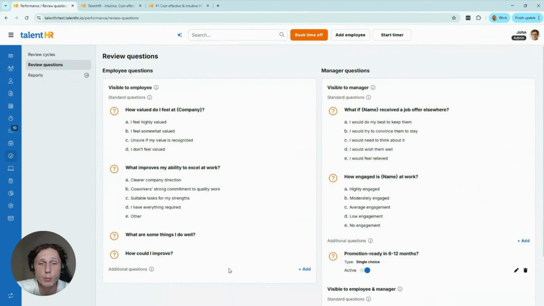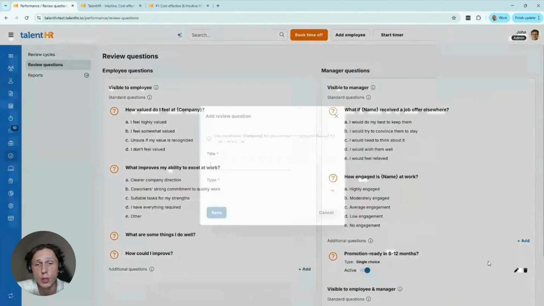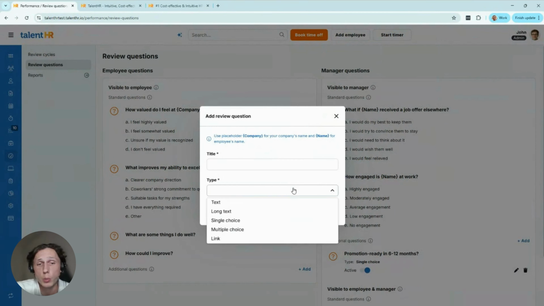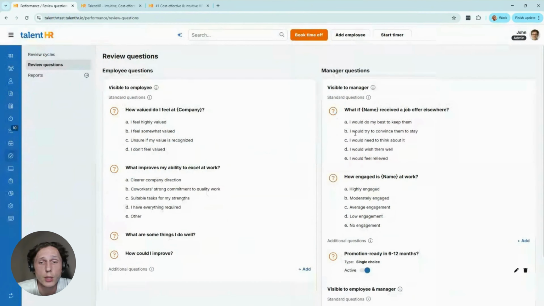To build your questionnaire, just click Add to start adding questions. Then you just create any type of question you would like with the title. It could be multiple choice, it could be open text, or something even more specific. You can add custom questions to any section of the questionnaire.